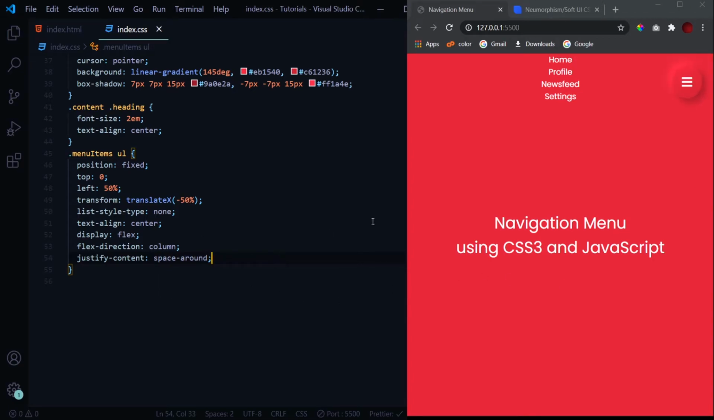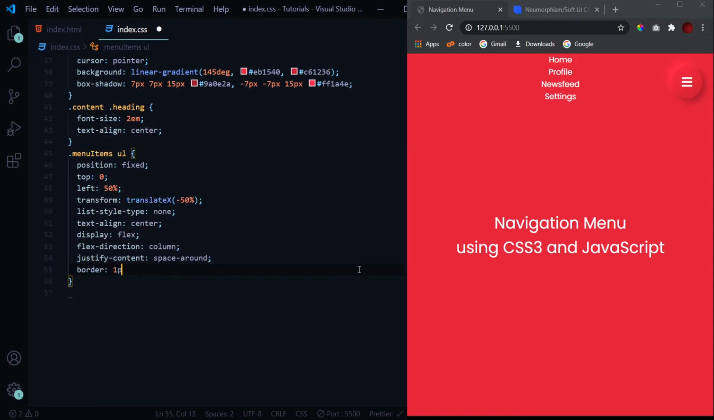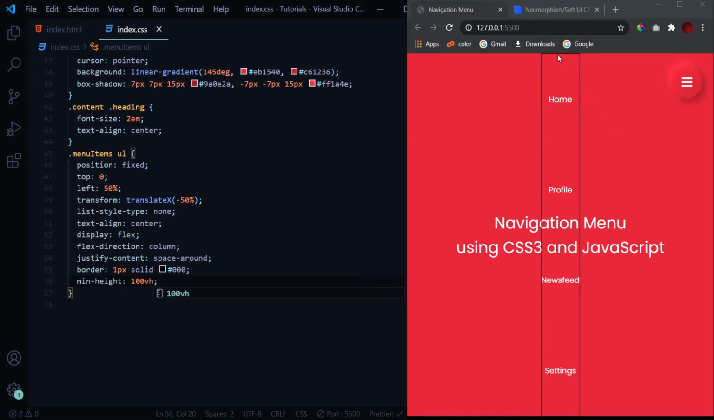Right now we don't see any changes because its height is limited to this part only. So if I give it a border, you will be able to see what I'm talking about. Its height is limited to this much only, so by giving it a justify content of space around, we don't see any changes. But if I give it a min height of 100vh and hit save, then we can see that its height got increased to 100vh and now the justify content of space around is working. Let's remove this border. So this is how we want our menu to look.